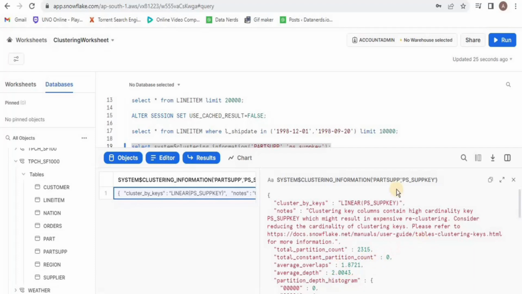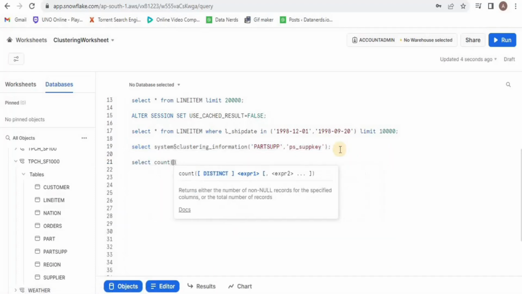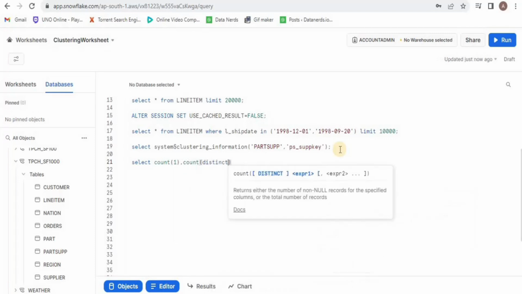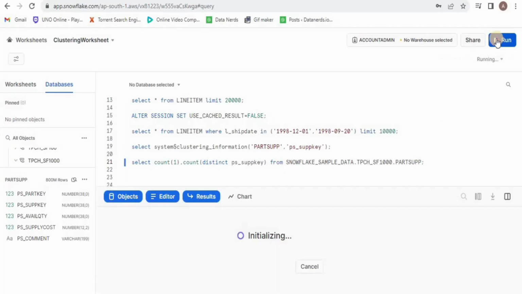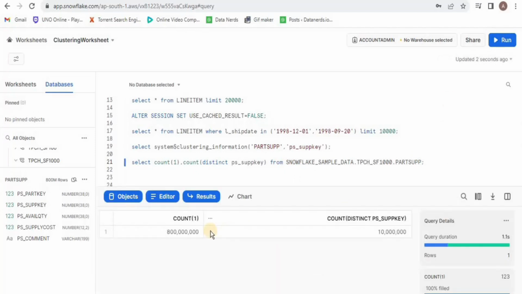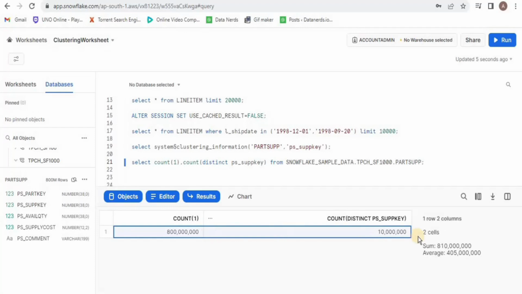Now I am going to run another query in which I will select the total number of records and count the distinct supply keys from the table partsupp. Upon running, I will get the unique supply keys for the table. Here you can see that there are a total of 800 million records, out of which 10 million supply keys are unique.